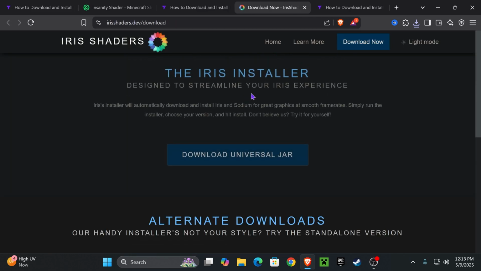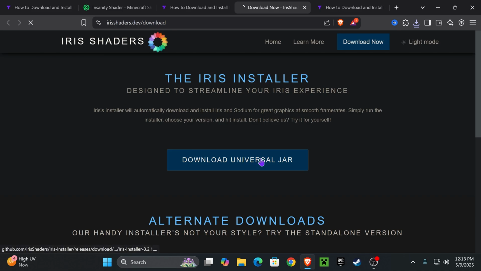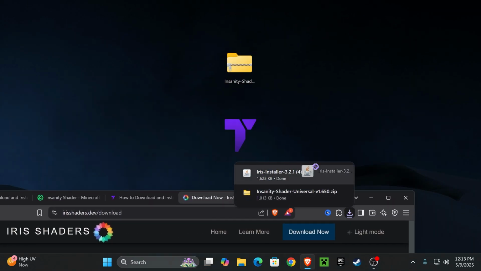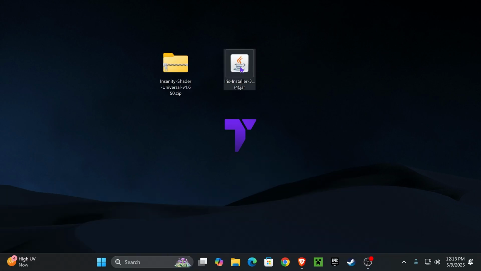That is going to redirect you over here where we're going to click download universal jar, and the download for the Iris shader installer will begin right away. And just like we did earlier with Insanity shaders, go ahead and place that in your desktop. Now we are ready to begin the installation of the shader loader as well as to add Insanity shaders to the game. First, close Minecraft 1.21.5 as well as the Minecraft launcher, and then double click on the Iris installer.